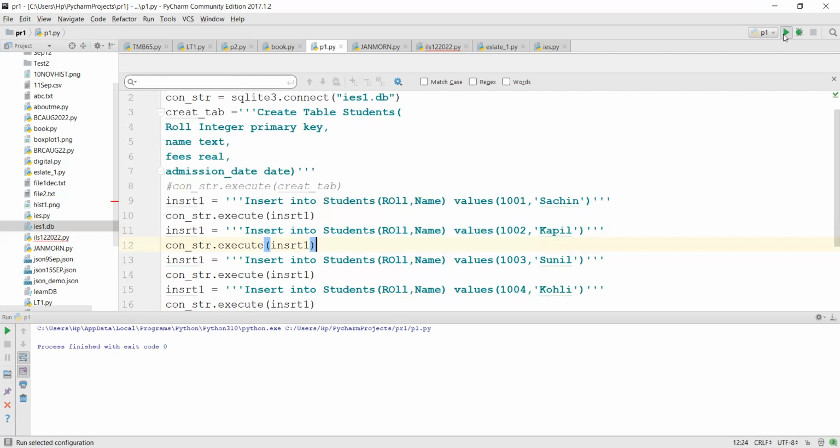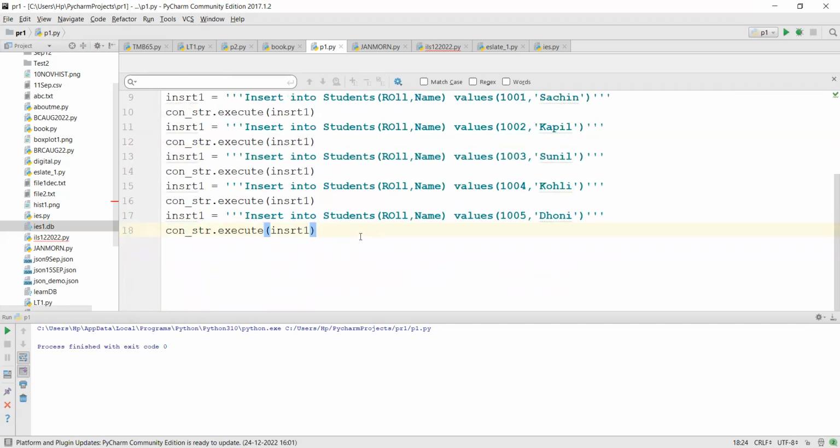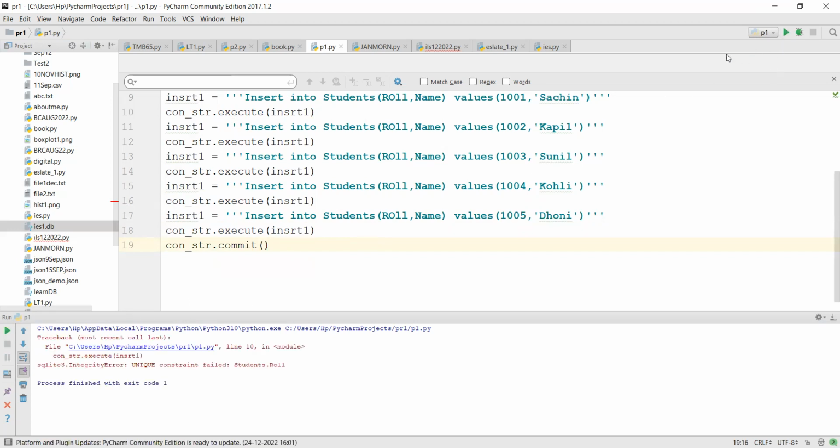How do you save it? So you have something called commit. We did that, commit and rollback, right? If you don't save it, it automatically does rollback. What it does here is rollback. So we need to give commit here. So I'll say constring dot commit. Now when I run it, okay, done. Now again, if I try to run it, you see unique constraint violated, students dot roll.